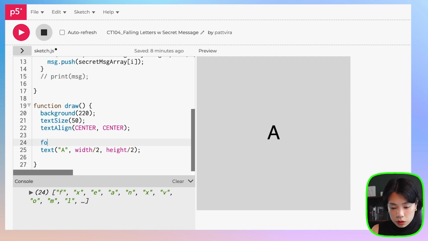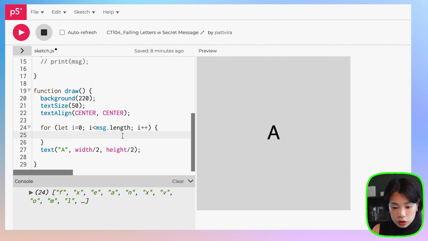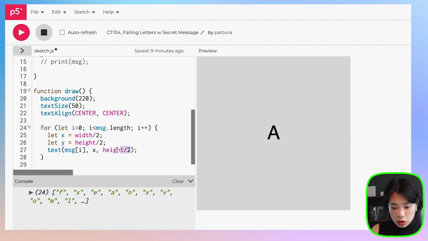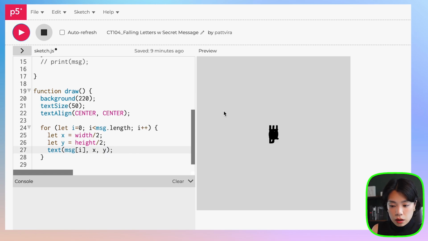So if I were to use a for loop that goes from I equals to 0 to I less than msg.length, I++, and then we're going to use the text function again. Instead of a here, it's going to be msg of I. It's going to be the x location of width divided by 2. How about I just do x here, width divided by 2, all right? But if I do y equals to height divided by 2, what you would expect is that all the letters are on top of each other, and that's not what we want.